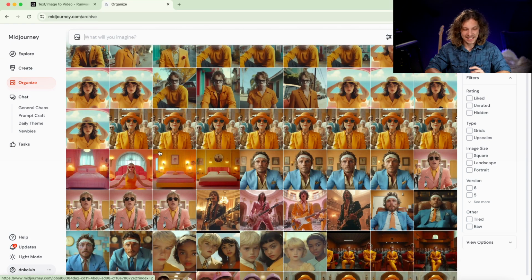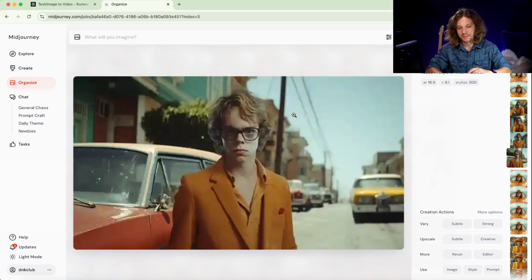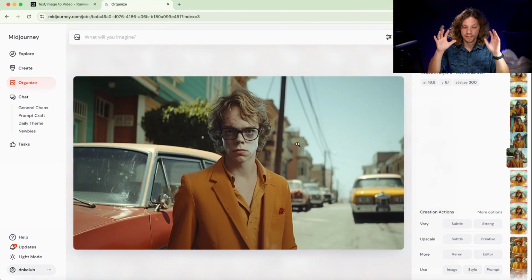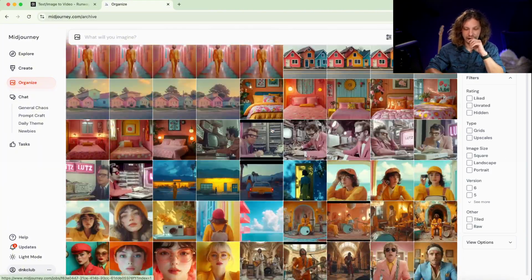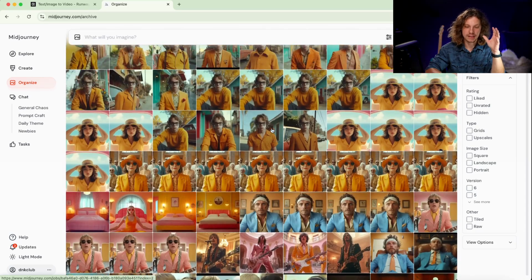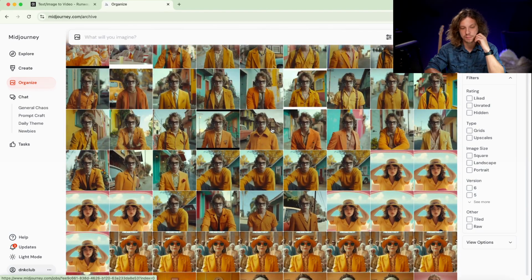This time I decided to go with this guy. I made so many variations of this guy just to make it look kind of interesting. When I pick the one I like a lot, the next step is, I think, the most important part.